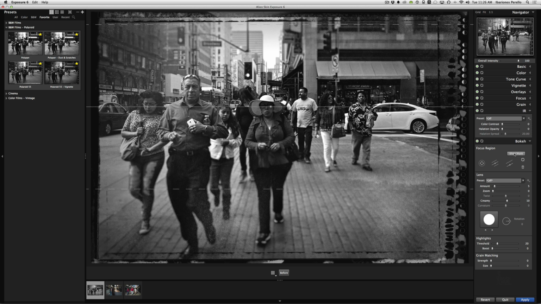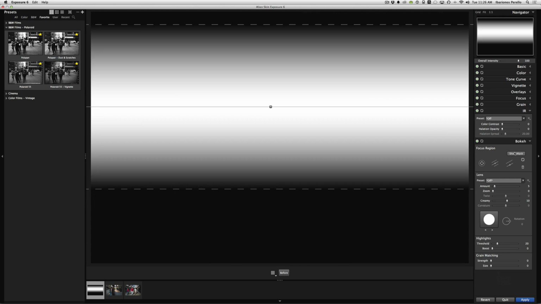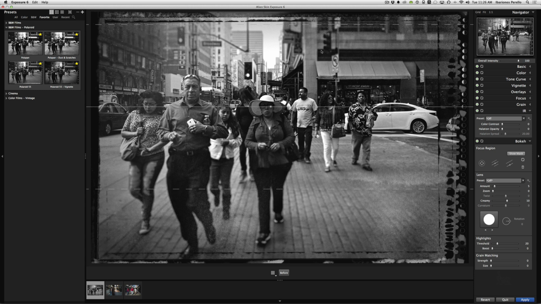So if I want to see the mask, I can click on this button over here, and you can see the area where it applies, where it feathers out, and actually goes into complete black. I haven't played a lot with this particular feature, so there are some extensive controls here, but just to get the picture.